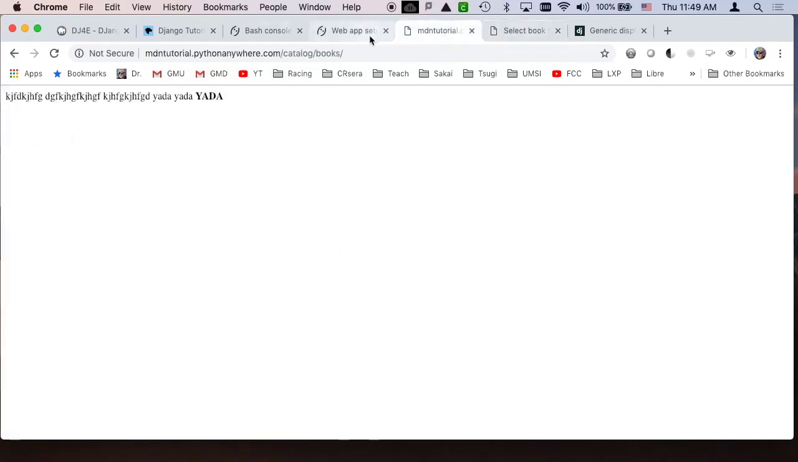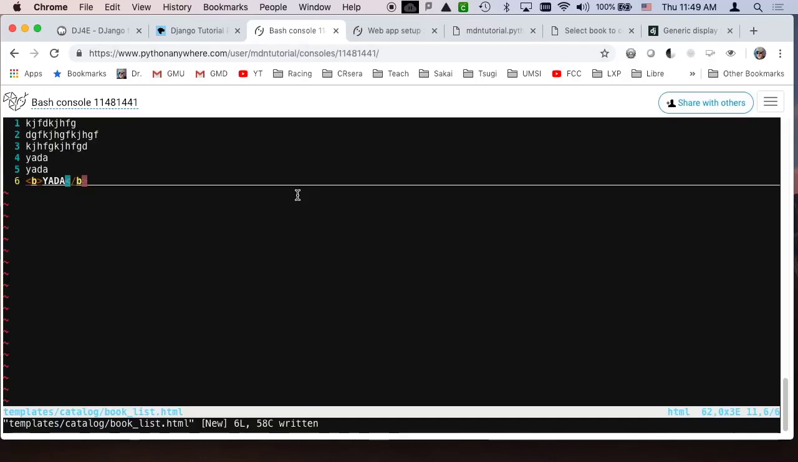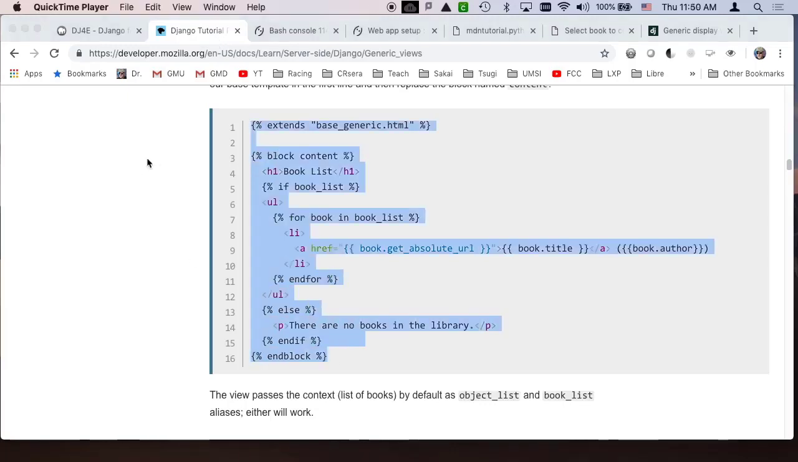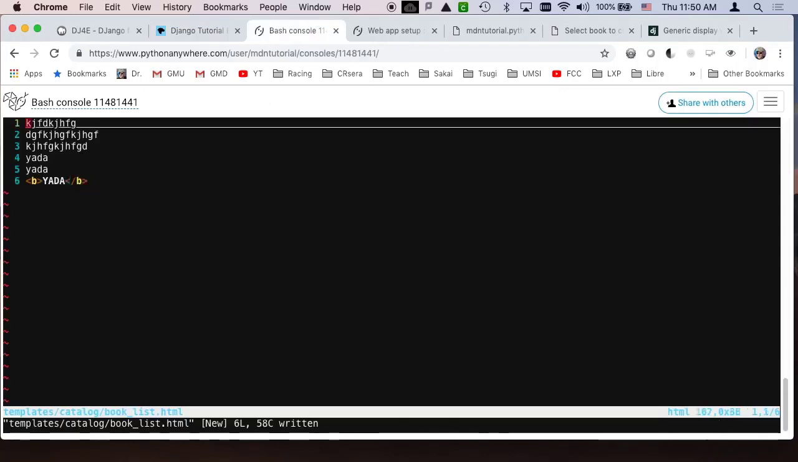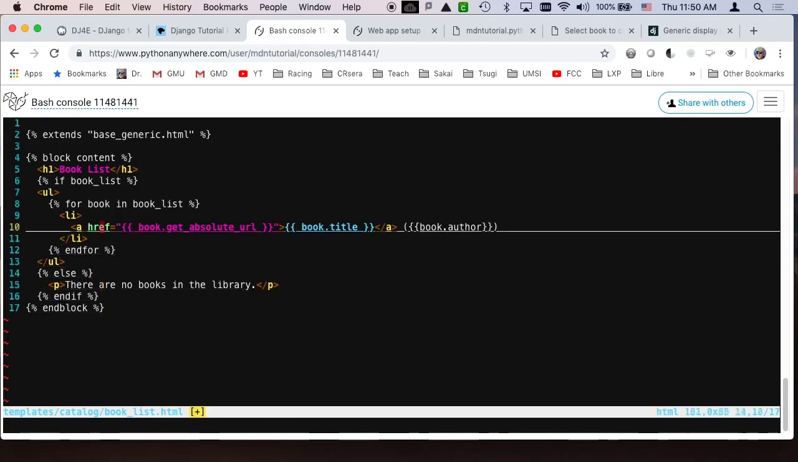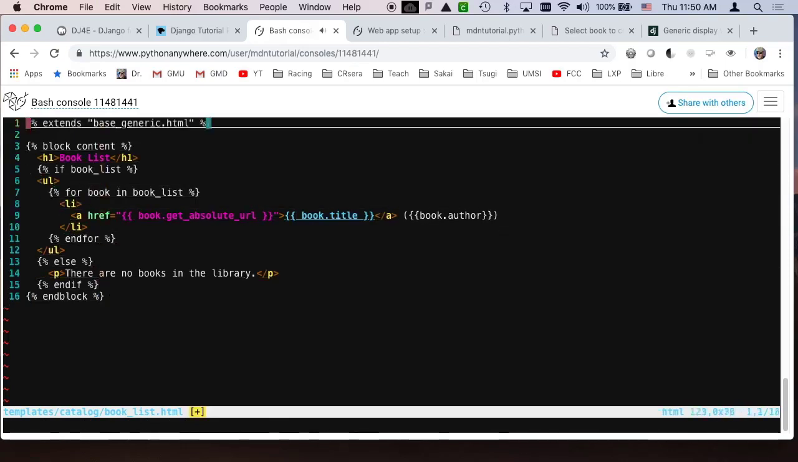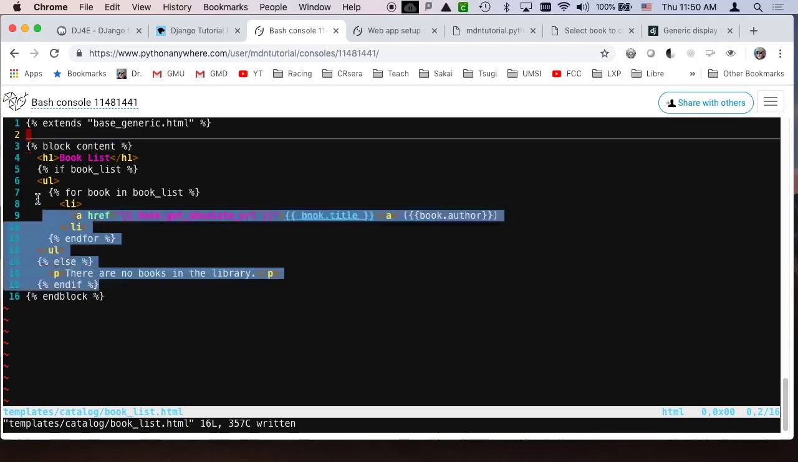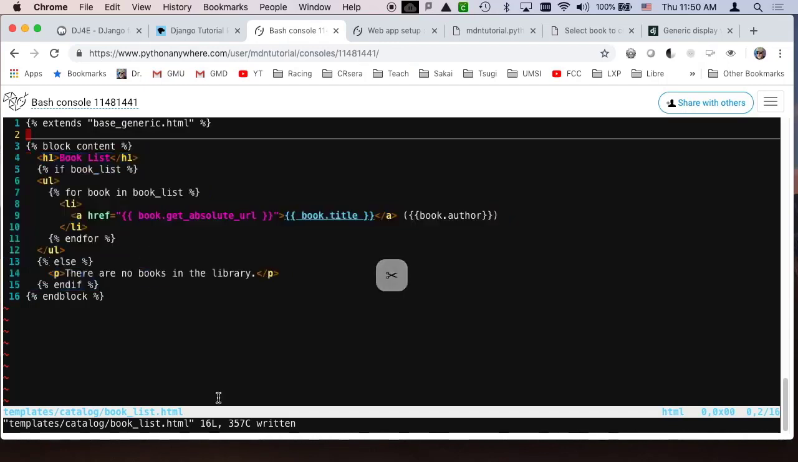So what's going on in these templates basically is this is just HTML, but by us adding all this fancy stuff here. So what this extends here, this little curly brace percent stuff, says go find the file base_generic.html, and then where it has a content block, replace that with this, okay? And then there's an if statement and a for loop. These are all syntax of this templating.